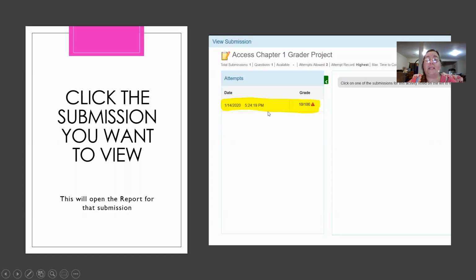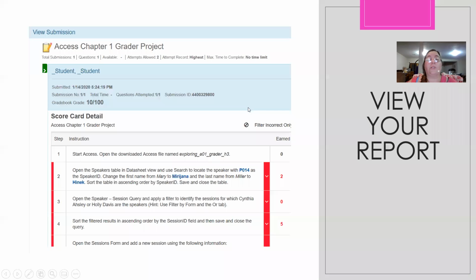So once you get to this point, we're going to click on the submission that you want to view. So if there's two submissions here and you want to view the second one, you would click on that second one. We're just going to click on that submission, and right here, this is where that report is. This report has all the information on it that you would need to break down how it's grading your project. You can see right here, it tells you what your grade was. Obviously, this one didn't get a super high score. We were just using it as an example.